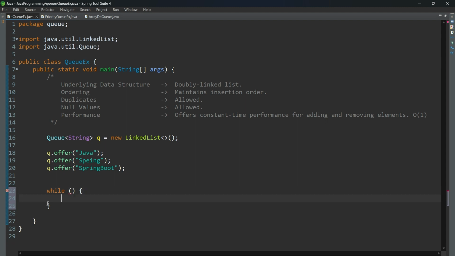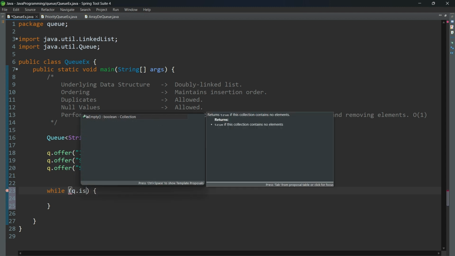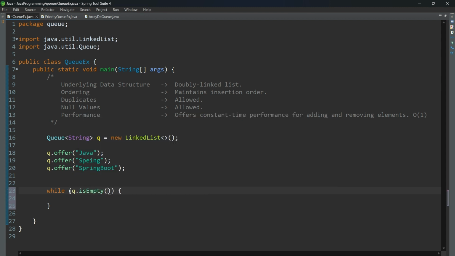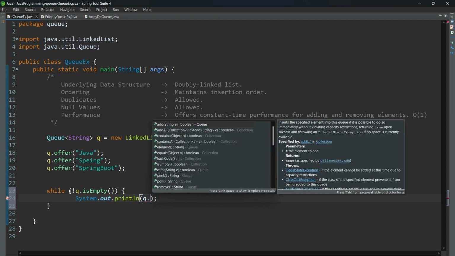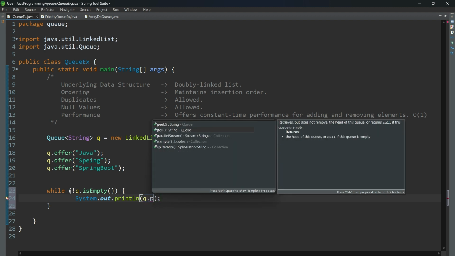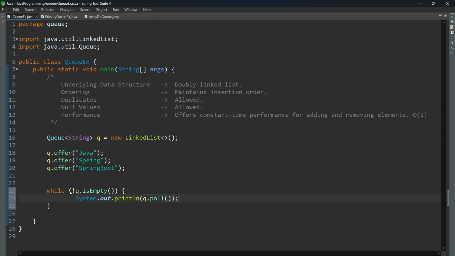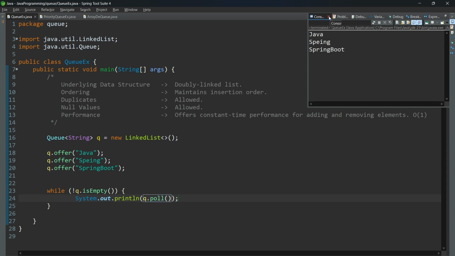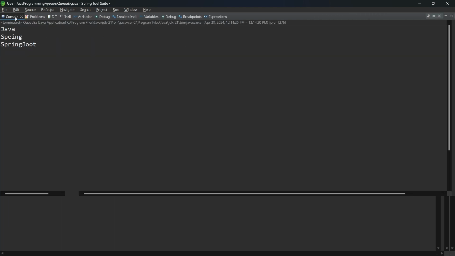Let me show you that logic. First I will apply queue dot isEmpty. If it is empty, it will return true. If it is not empty, then only I am trying to access the element. So how to access elements from the queue by using poll. Now let me try to run it. So adding the elements and accessing the elements.